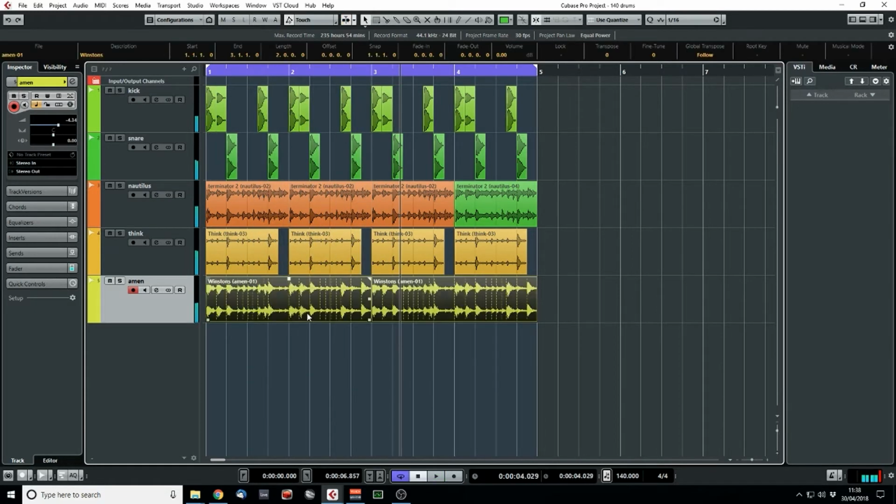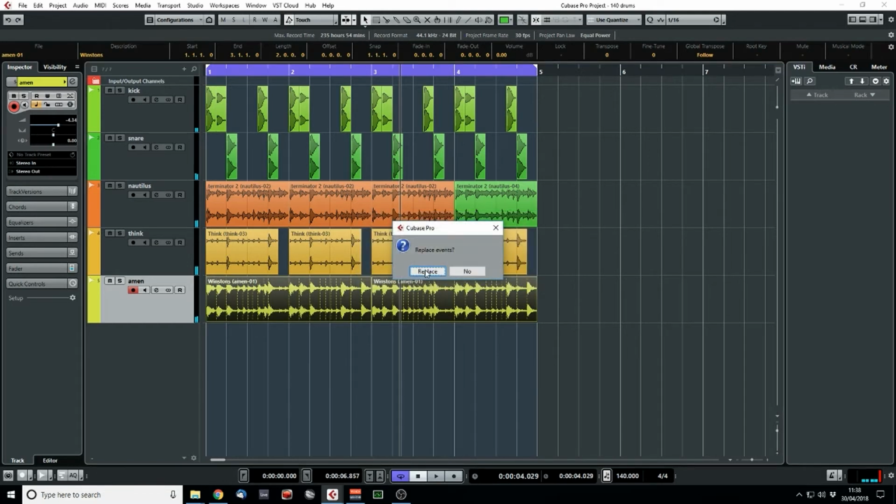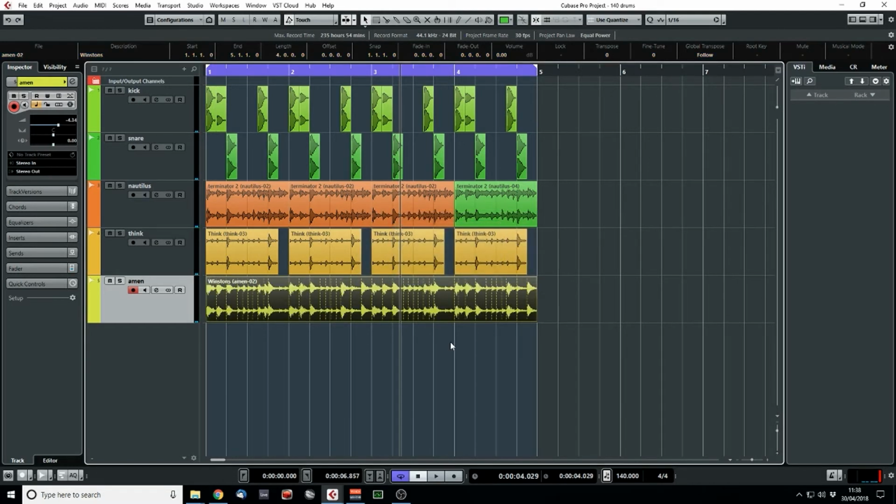I don't really condone using a gate on a break. You would really want to chop into each of the hits and fade the end slightly to get that more choppy feel, but that worked. And we've bounced it down now.